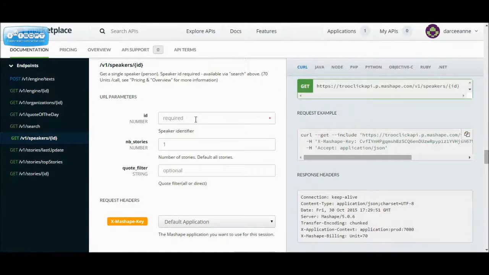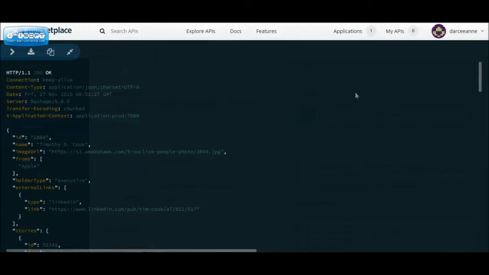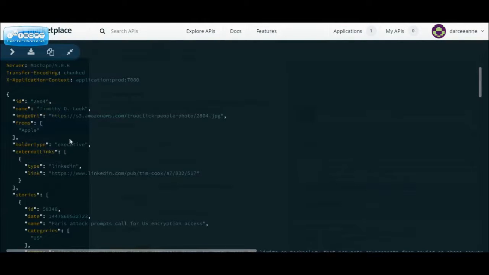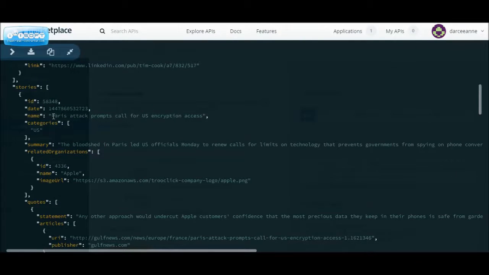So I will paste my ID and then scroll down and click test, and boom, we've got loads of information about Tim Cook. We have his full name, his association, the fact that he's an executive. We have different categories for people like this, including analyst, executive, politician, and more. Down below, we have a LinkedIn for Tim Cook. That's kind of cool. And then we have the most recent story that Tim Cook has been quoted in and a summary of that story.